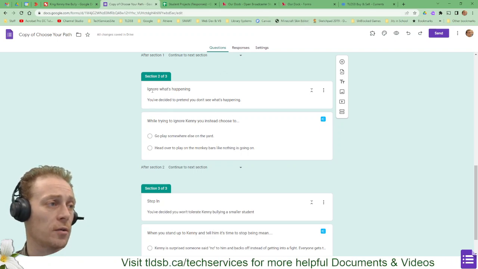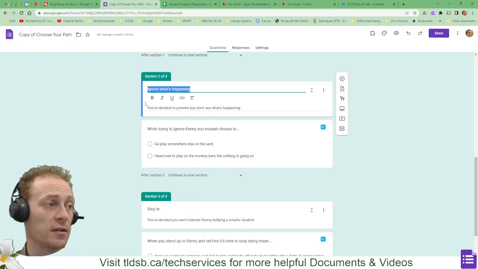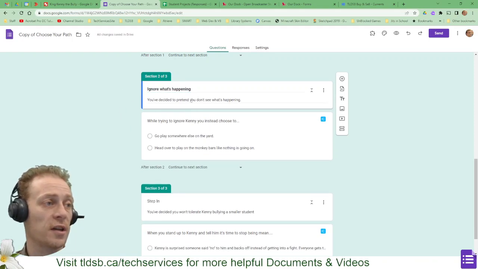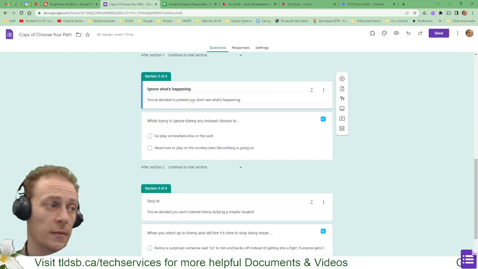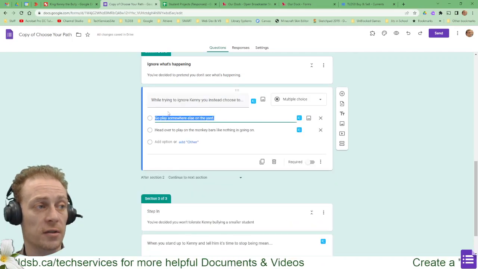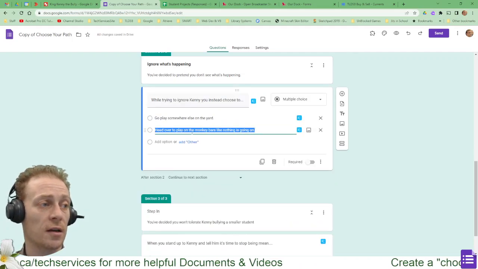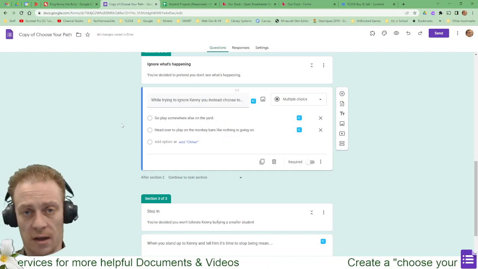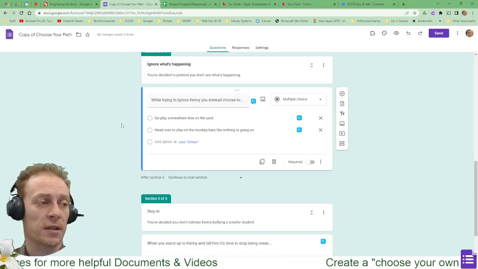What happens here? So ignoring, that's what we've decided to do. Make that bold for us. You decide to pretend that you don't see what's happening. And while trying to ignore Kenny, instead, you choose to go play somewhere else in the yard, or you decide to head over and try and just play on the monkey bars like nothing's happening. Just ignore the entire situation as if nothing's there.